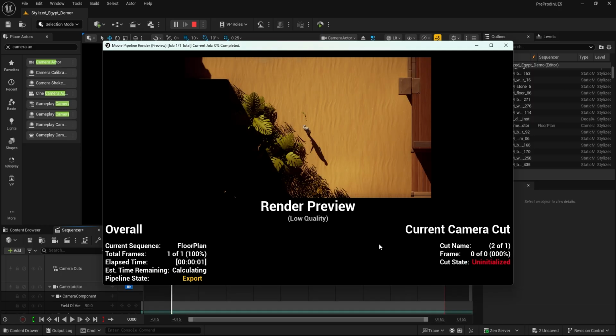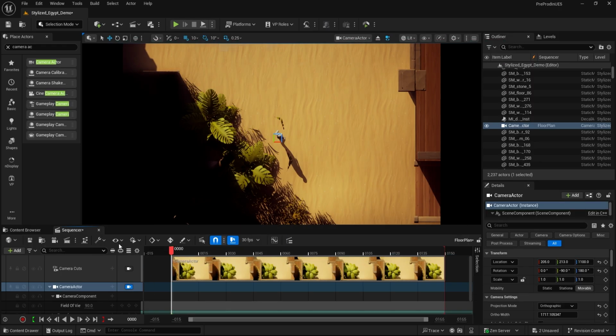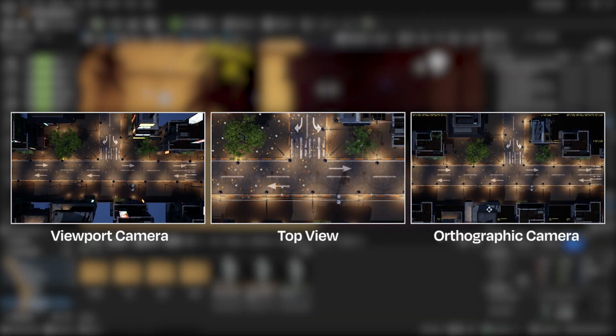If you want to take a deeper dive into this, you can even use the Path Tracer functionality to boost the quality even further. To give you a visual representation of the different floor plan images, here are some images I took using an environment of mine. On the left hand side, you can see the viewport floor plan image. In the middle, you can see the top view floor plan image. And on the right hand side, you can see the camera actor with an orthographic view and the image that was created from that.